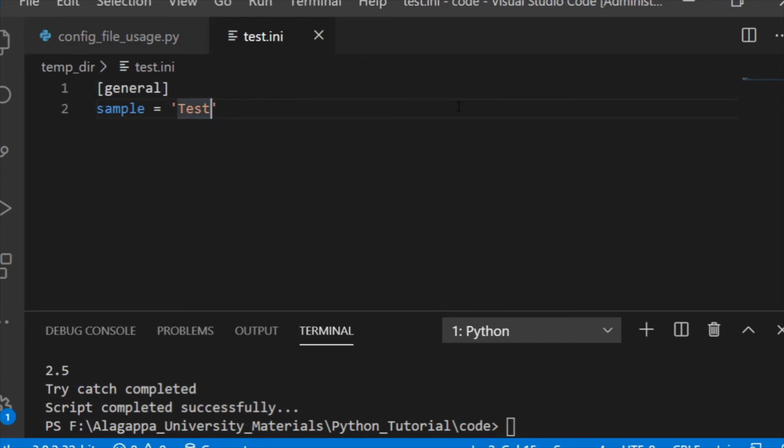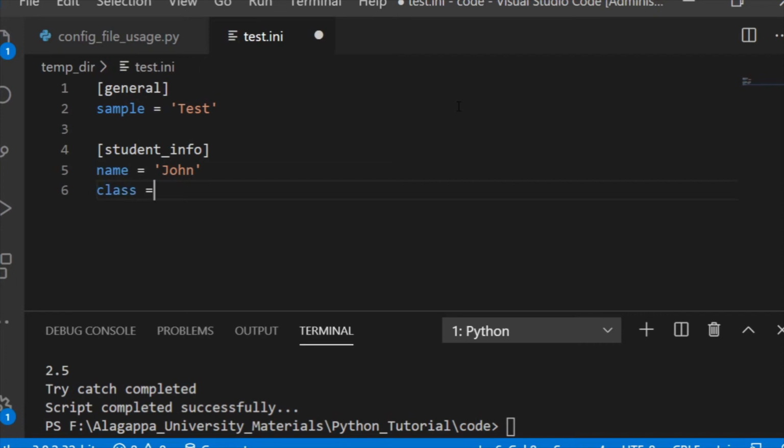Here I have general. This is how we mention the section. There can be different sections in a config file, and that will be mentioned like this, like student info. This is a section, and name is, we can say, John, and class is 10th. So like that, a config file can be there. These are sections, and these are keyword values. These sections are nothing but the logical grouping of configuration data.